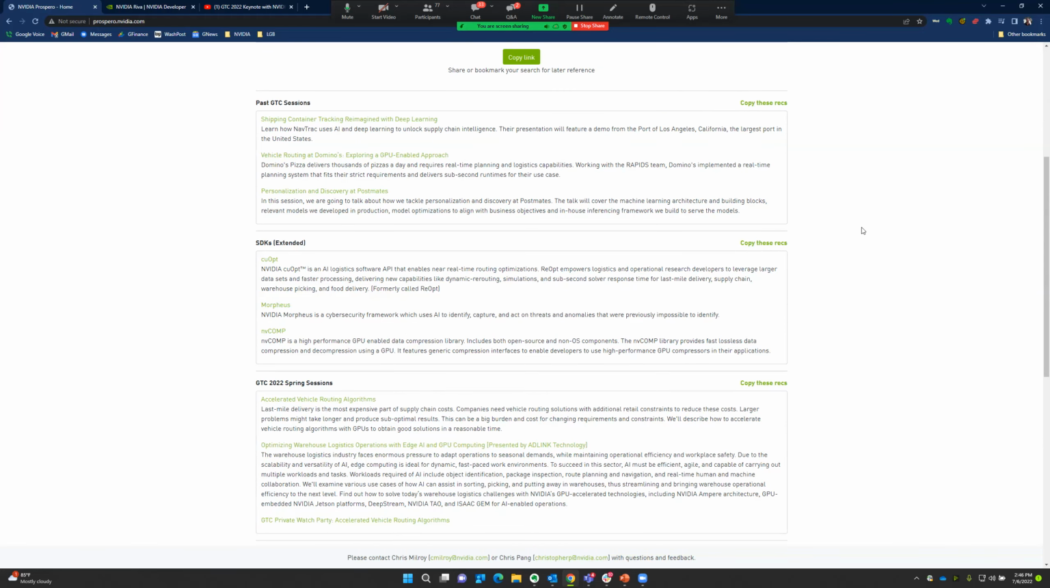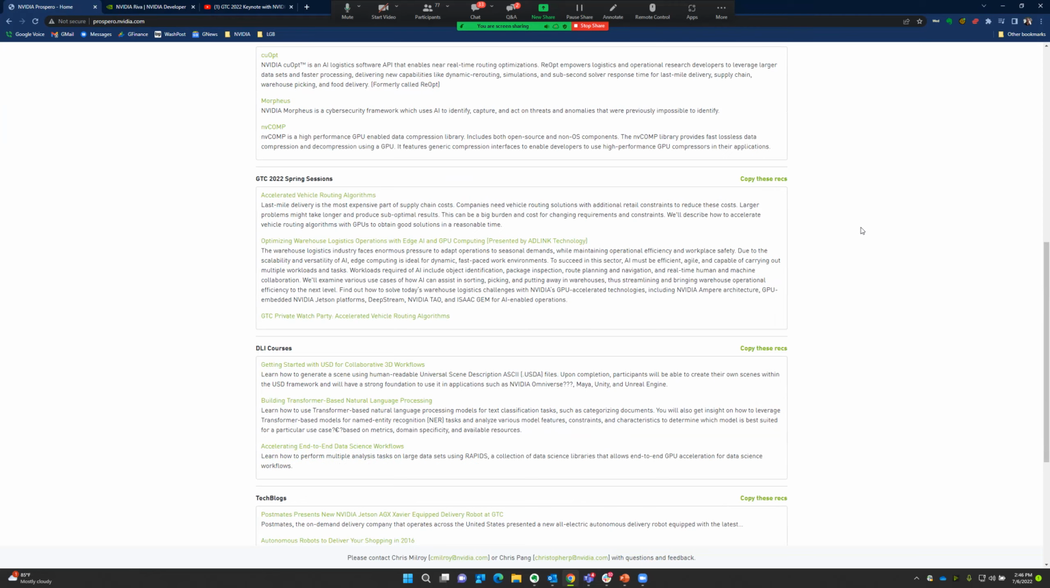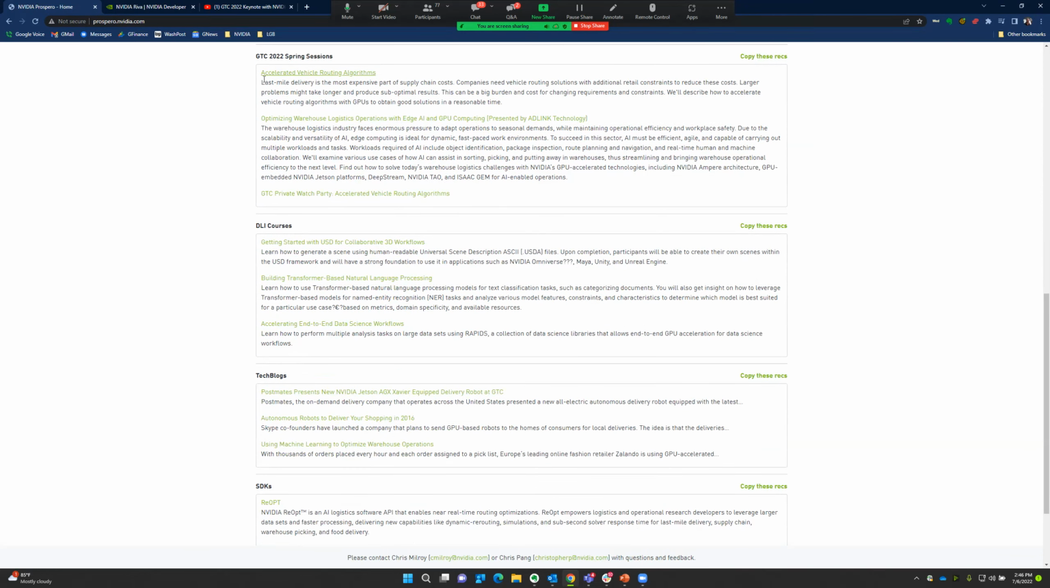I'm going to click generate here, and boom. If I jump down to GTC sessions, you'll see it's giving a session on accelerated vehicle routing algorithms. That would be exactly something the Postal Service would be interested in. So not only does it know what USPS means, that it means U.S. Postal Service, it also knows the kind of things that the Postal Service is doing or might be interested in. The sessions it recommends are vehicle routing algorithms, optimizing warehouse logistics operations, and there's another vehicle routing session.